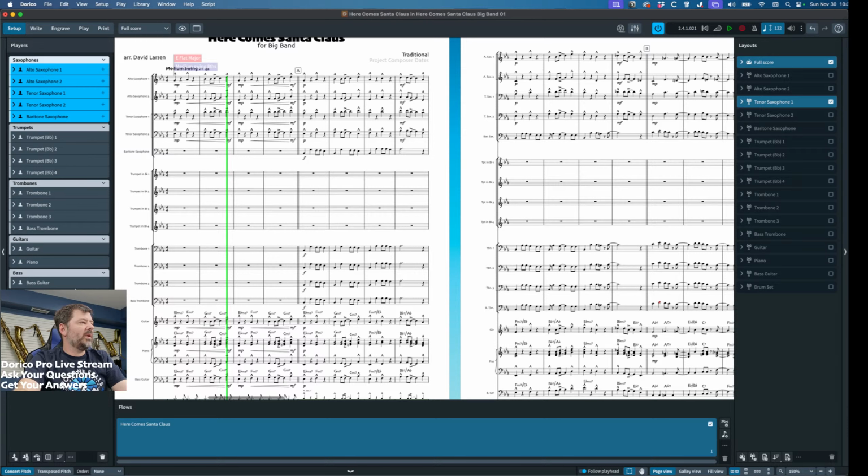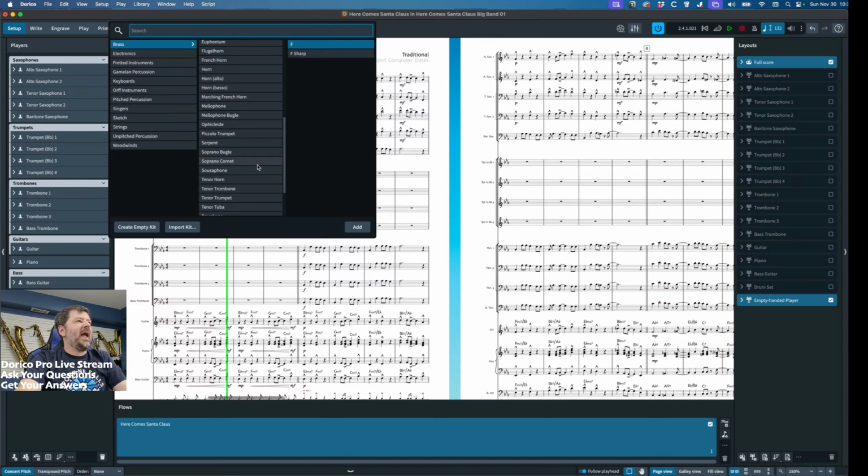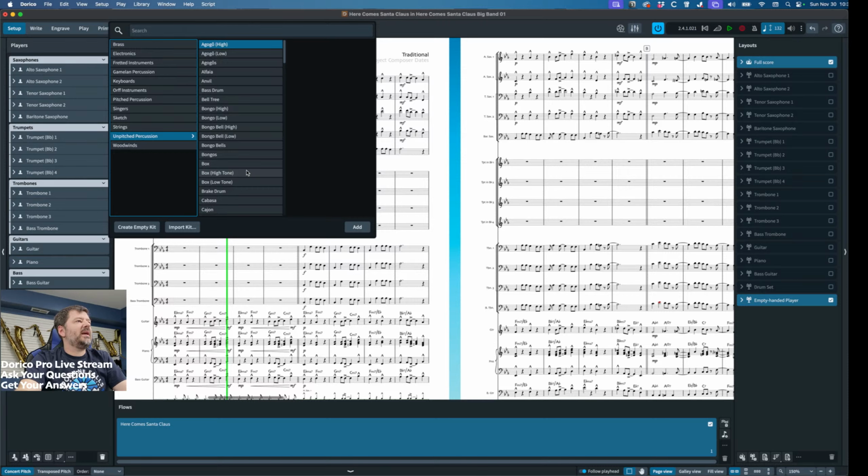And then what we're going to do is add a new player. In this case, we're going to add the instruments that we want in that unpitched percussion part. So I'm not actually going to add a kit or anything. I'm going to add just single instruments. Let's say I wanted to add unpitched percussion, and then let's say I wanted to have congas in there.